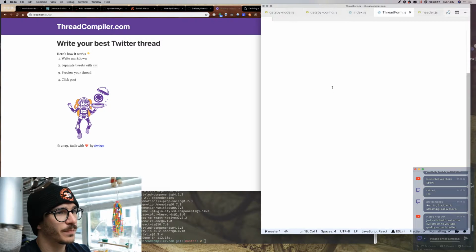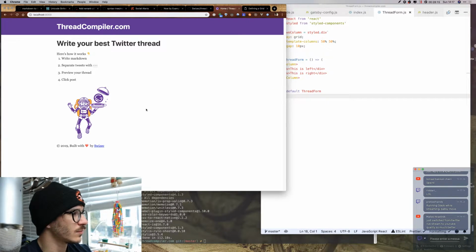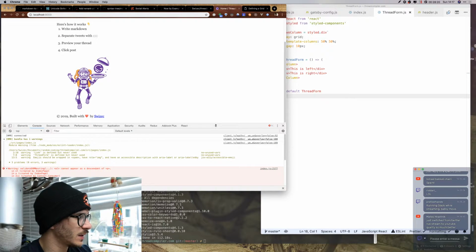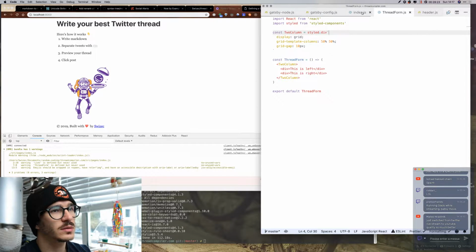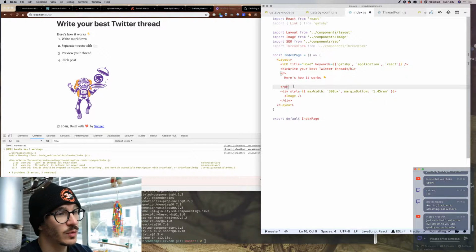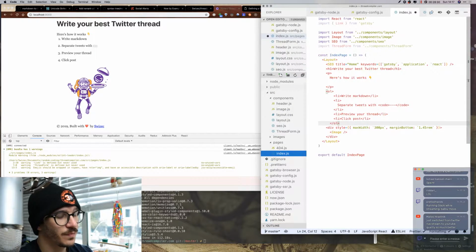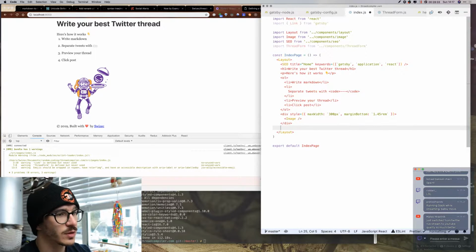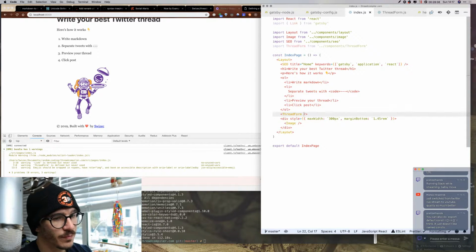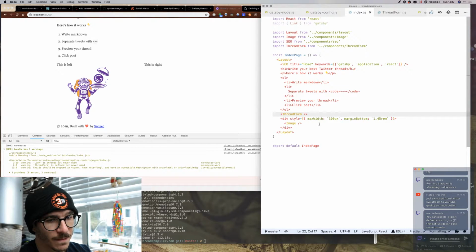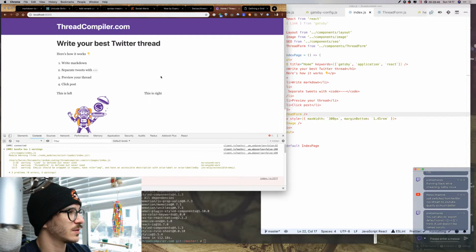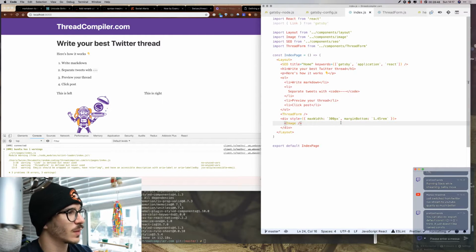Why does it not show up? So let's see. What do we have rendered here? Validate. Okay. So all this needs to be separated. Oh, and we need to actually render the thread form, otherwise it's not going to work. So we say thread form. Okay, this is left, this is right. Perfect. Cool. So we got that.